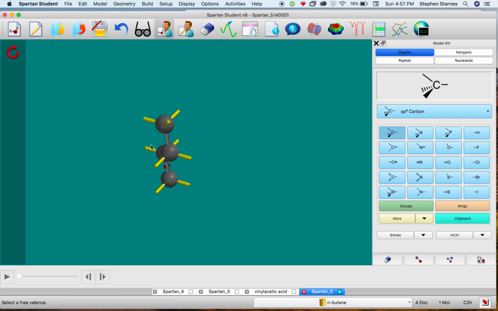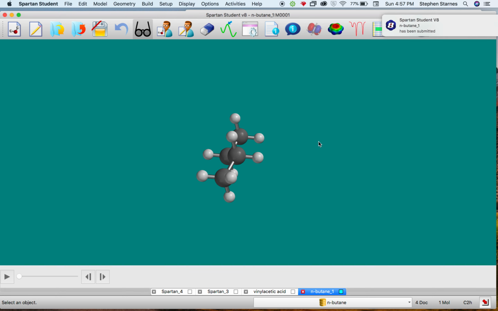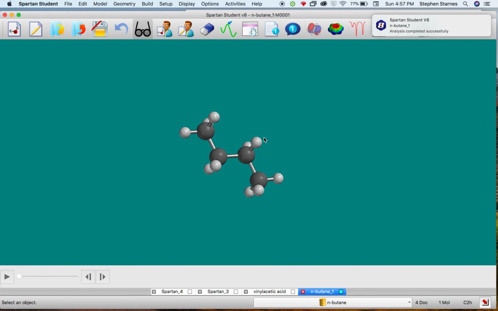So if I look down carbon 2, 3, I'm holding down the Shift and Z button, that allows me to rotate around the Z axis. So that would be a Newman projection where you can see this methyl group is anti to that methyl group. So if we do a calculation on that, setup calculations. If you're doing a fairly complex molecule, you may typically do an equilibrium geometry on the lowest level of theory possible, submit. So in butane, it's already done. And so that will clean up the structure a little bit.